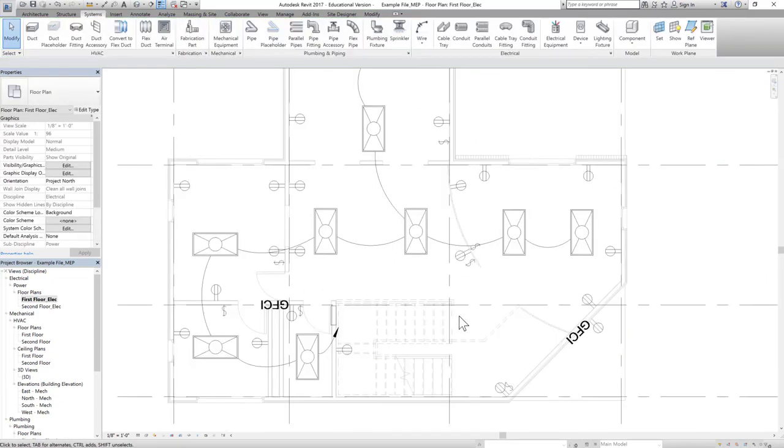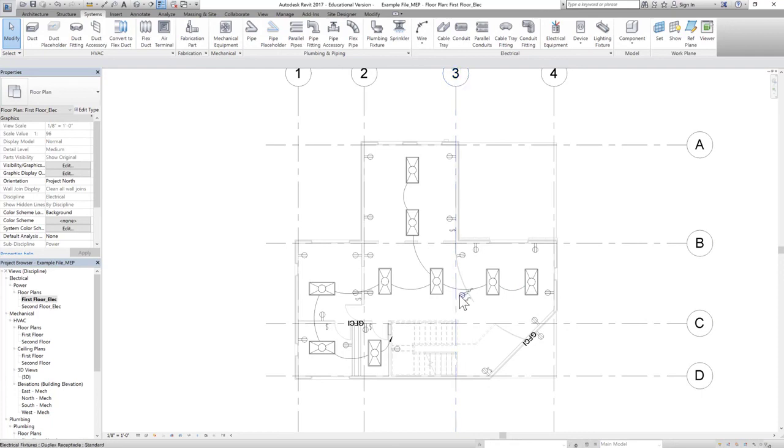Once that is done, we can do the same on the second floor. I will not repeat it here just to save time.